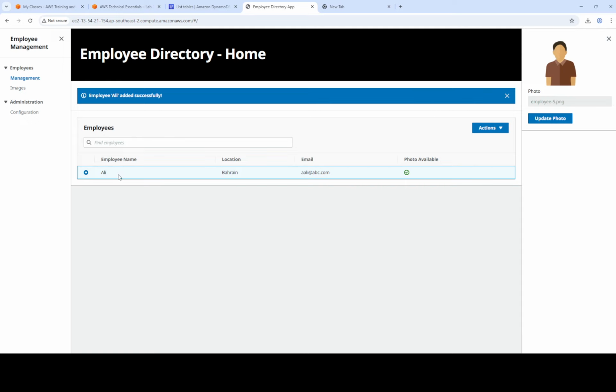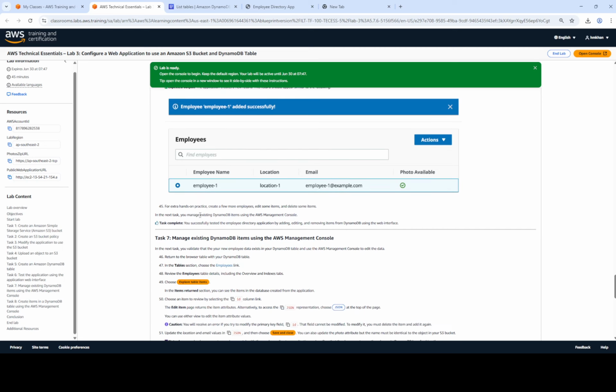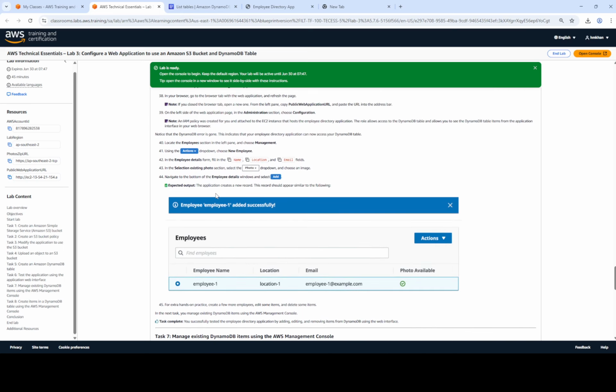So we have added the employee information in the application. So here we can see that the photo is relevant to S3, whereas the other fields are relevant to DynamoDB. So we can add more employees also, but it completes task number 6.